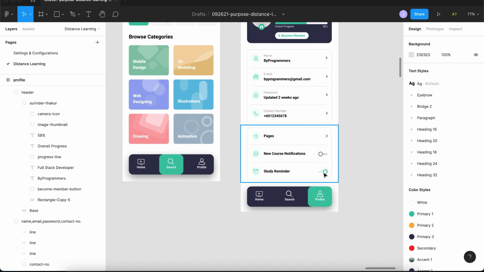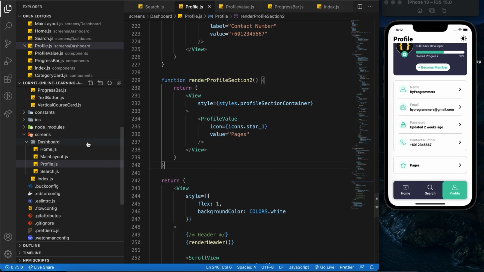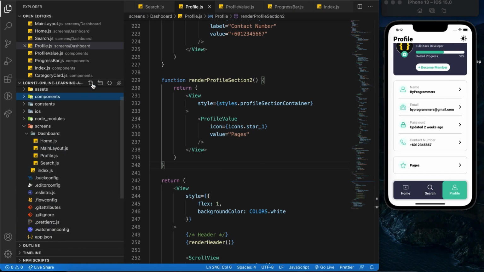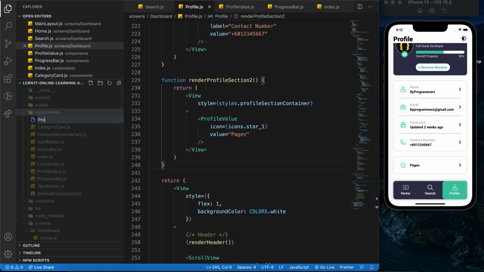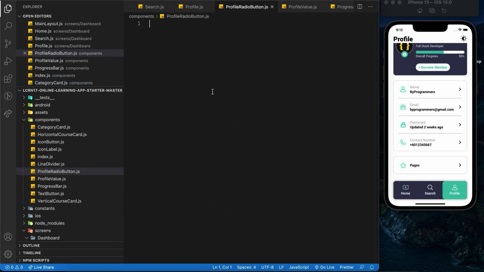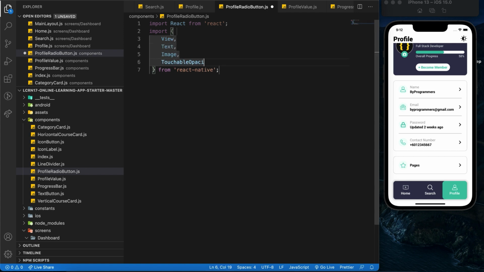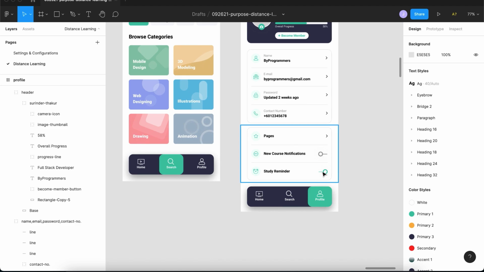So in order to achieve this, we are going to create a new custom component called profile radio button. Alright, so go back to your source code. In the components folder, we are going to create a new file called profile radio button. Same thing, I'm going to import from React. I'm going to import from React Native. And for this, we need view, text, image, touchable opacity, and also animated. We need the animated component so that we can animate the radio button over here.